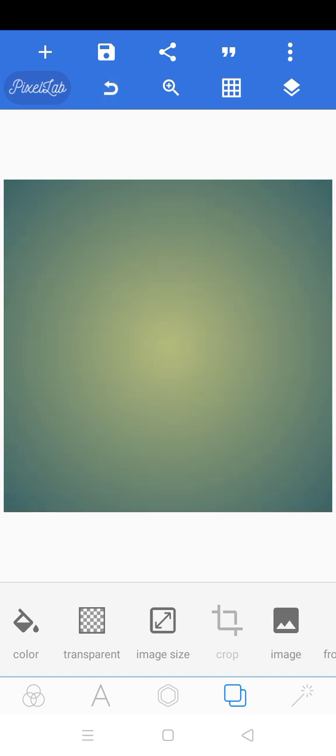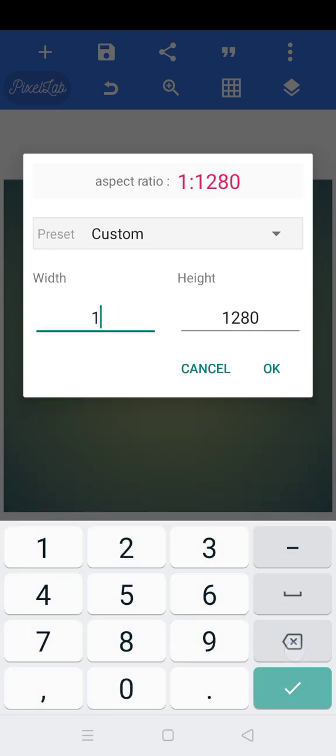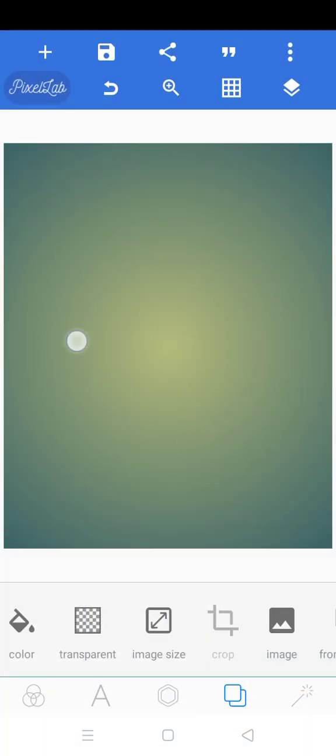Then if I don't need this, I come to this top, I go back again. Then I select image size. When I select image size, I change the width to 1050. Do you see why I clicked here? Then I press OK. Now this is good for my design.